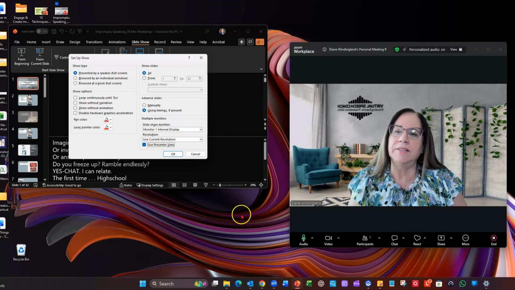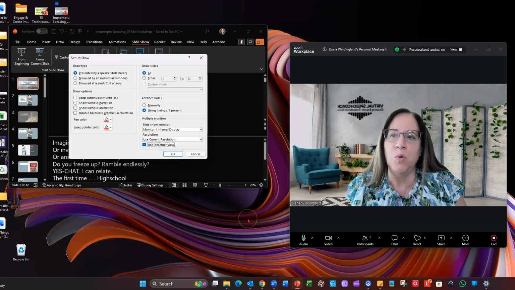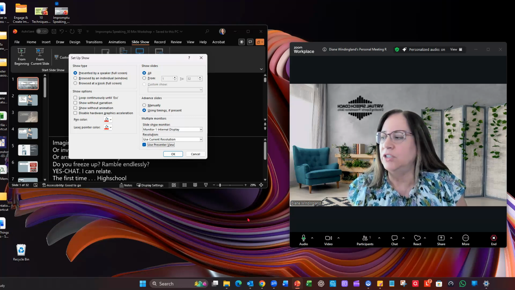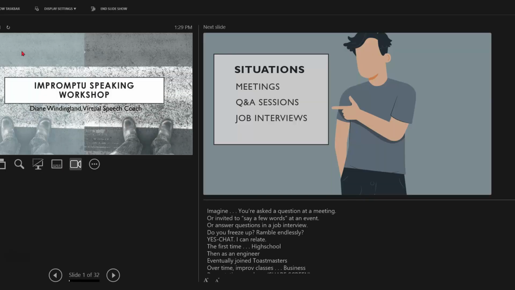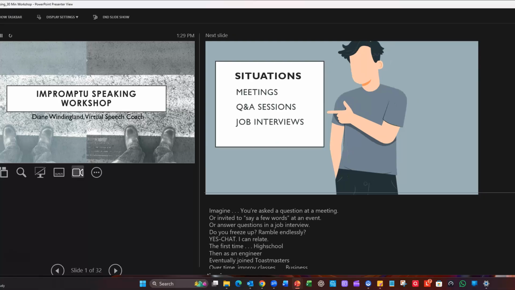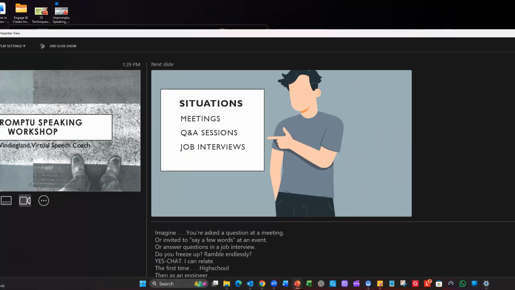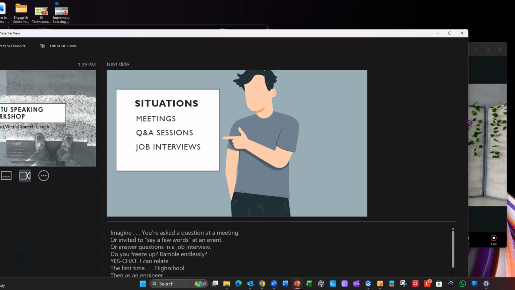Now you do have to set up which monitor you want the show to be on. And my monitor one happens to be my laptop monitor, which is to my left side. I have another monitor in front of me. So I'll say, okay, so that will be set up. And now I'm going to hit from beginning. And you can only see part of the screen here. So I'm going to make this a little bit smaller because I'm not sharing my entire screen.